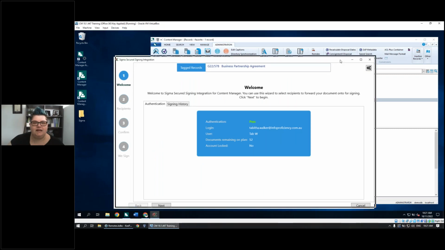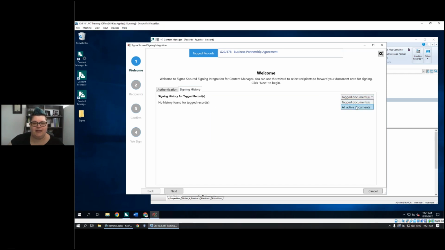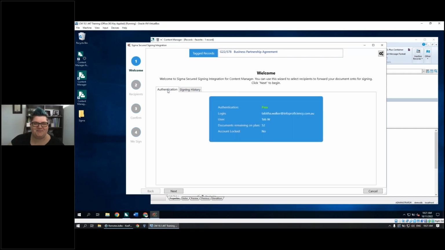As you can see here, I'm already logged in, and that's for ease because of course this is a demo, but it's really easy to go through this authentication process. You're just logging into the secure sign-in, they confirm it, and you come back. It shows you how many documents are remaining on the plan, if the account is locked or not, and who's logged in. I can also see my signing history, so any previous documents that I've signed. As you can see, there are none here at the moment, but it shows me that history. So what I'm going to do is click next.